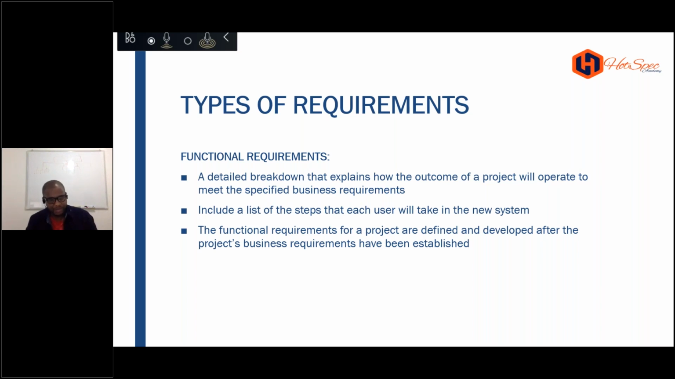What's the difference? A functional requirement, I'll just simplify it. Don't read too much. They are requirements that do something. They perform an action. So I'll give you a layman language. When you use the requirement, they do something. So it's about technical requirements that do some technical functionalities.